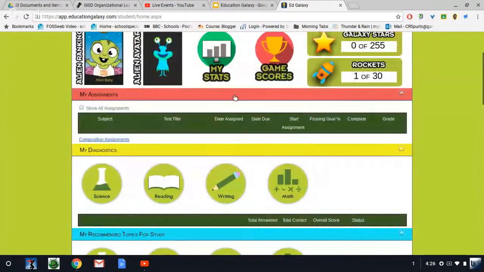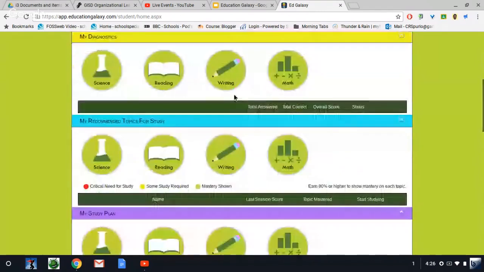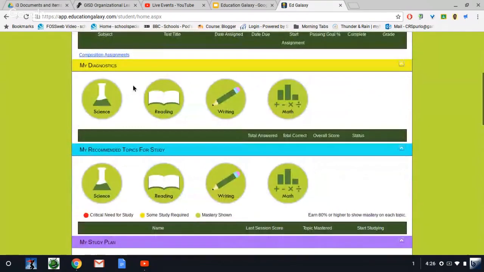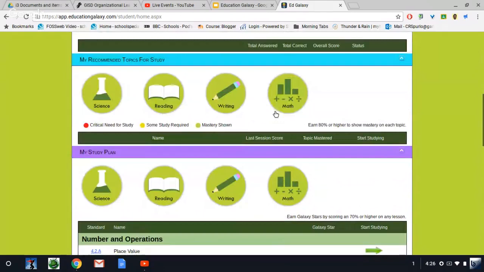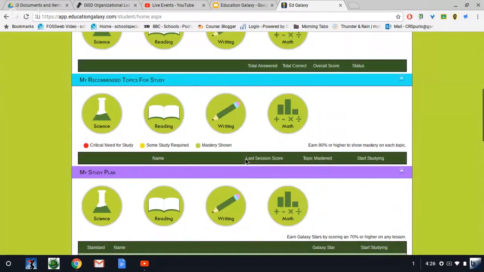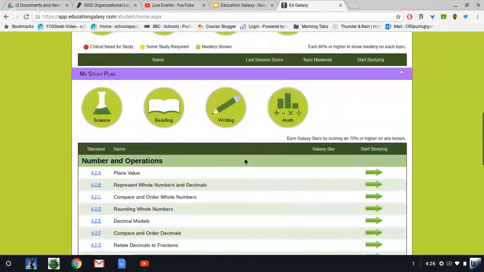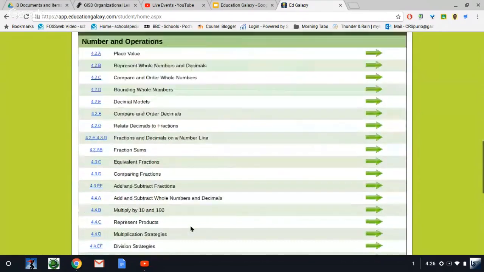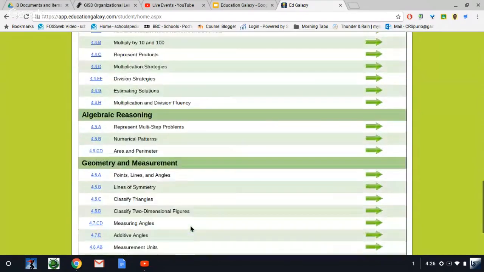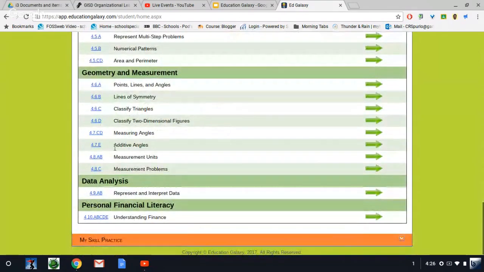So we've got the diagnostics. If you want to start out, you can have them take that. The recommended topics of study, that's only going to pop up when they take that. And then the study plan is where you're going to tell them to go to specific topics that you haven't created that are already pre-made.